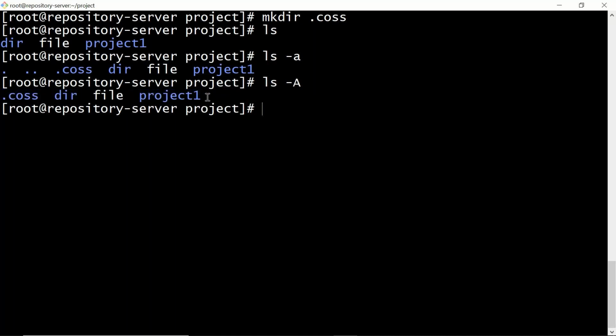But what is the advantage of these hidden files? If you have any sensitive information, like your password information, in that case you can store that information inside these hidden files. That is the recommended thing.